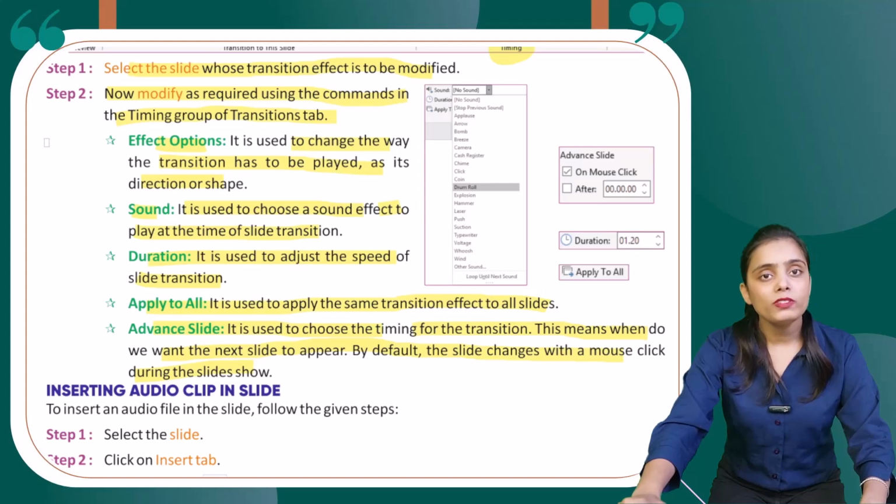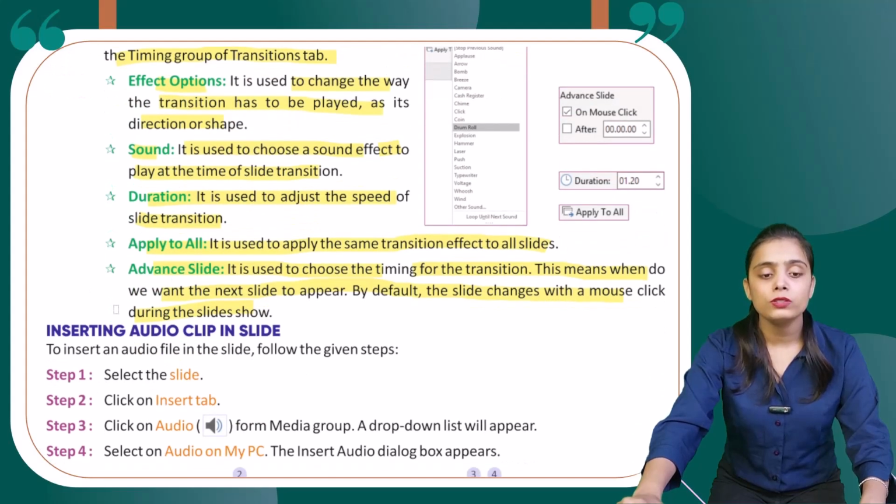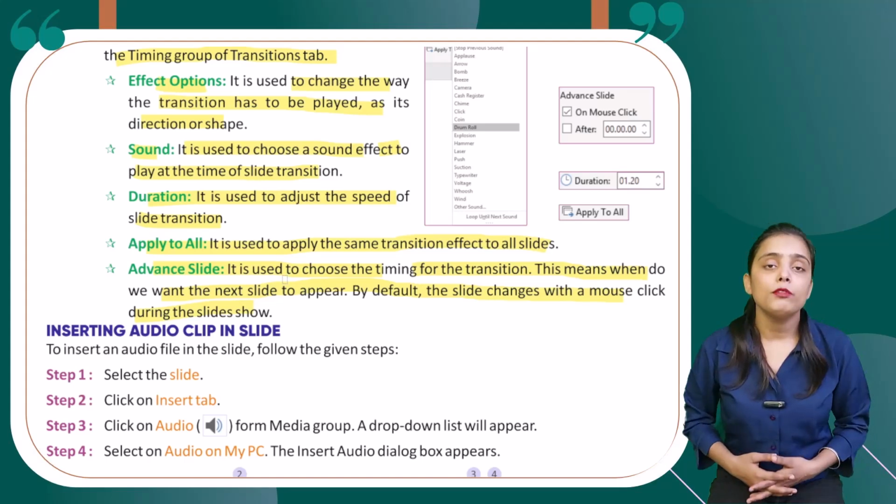साउंड्स में आप कोई भी साउंड सिलेक्ट कर सकते हो ड्यूरिंग ट्रांजिशन, ओके, और ड्यूरेशन, कितने टाइम के लिए, उसकी स्पीड को एडजस्ट कर सकते हो. अप्लाई टू ऑल, सेम ट्रांजिशन को सब में अप्लाई करने के लिए, सारी स्लाइड्स में अप्लाई करने के लिए. Advance slide is used to choose the timing for the transition.